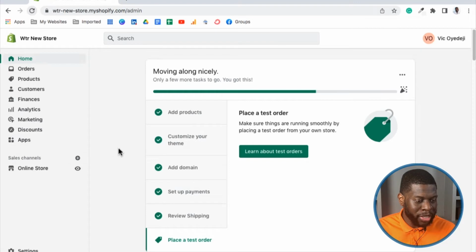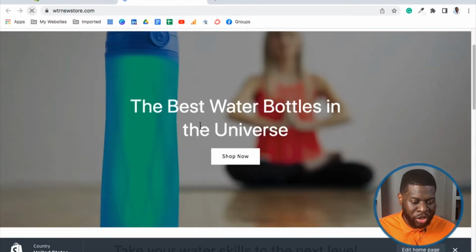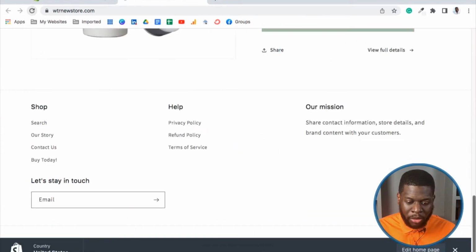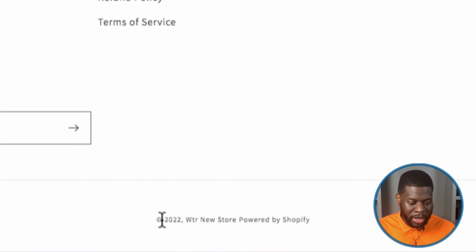All you got to do is, I'm in my dashboard right now. To see what I'm talking about, you want to click on the eye, which takes you to the store, and at the very bottom, you will see in small text your store name, and you see Powered by Shopify. So I want to remove that. You can remove the store name in your settings, but the Powered by Shopify, it seems like there's no way to remove it, but there is.